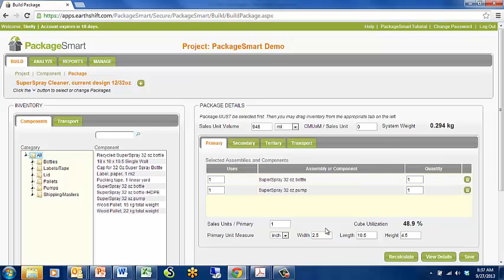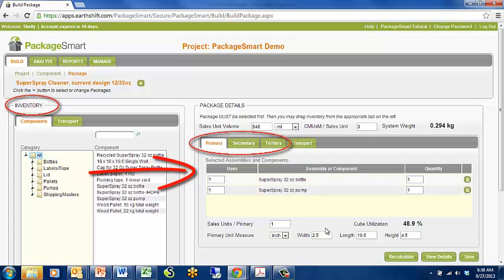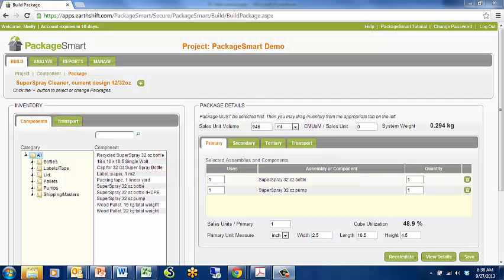Just below the unit volume and system weight are four tabs where you will be building your package. Just like we have done before, you will select items from the available inventory on the left and then double-click or drag them into your primary, secondary, and tertiary packaging. You also bring transport inventory over into the transport tab to model your distribution transport. Let's now take a closer look at each entry screen for the four parts of your package.